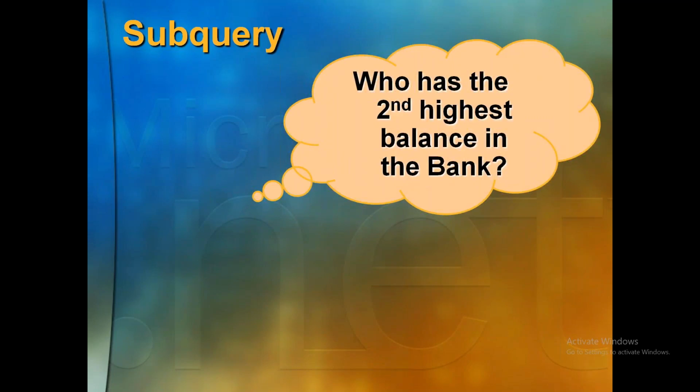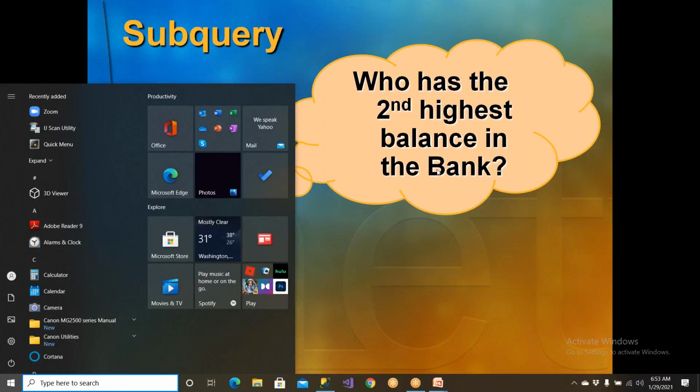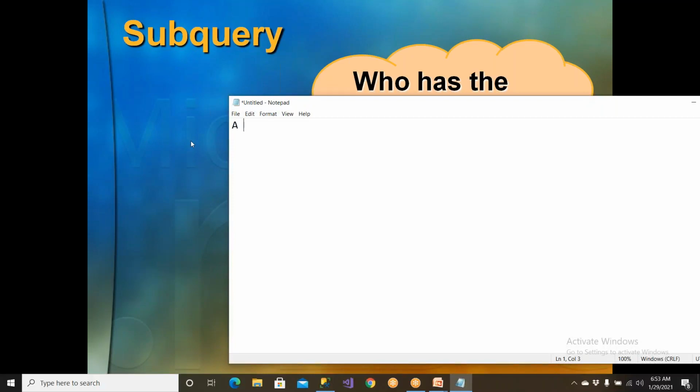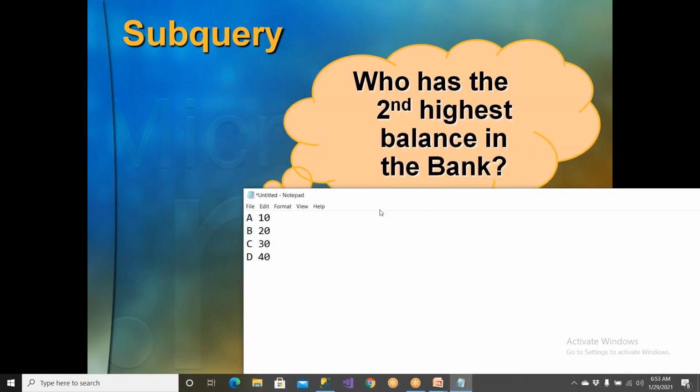Now you need to identify who has the second highest balance in the bank. Now anybody can get the first highest. It is very, very easy, right? So now I have explained what the first highest is. A has 10 balance, B balance is 20, C balance is 30, D balance is 40. So I wanted to know the second highest balance. First, you need to find out what the second highest is, then who has it. So this is the same thing: what is the highest, then who has it. That is how we should be able to do it, right?